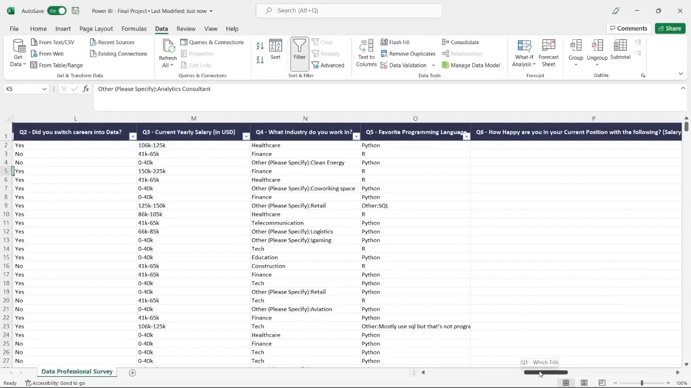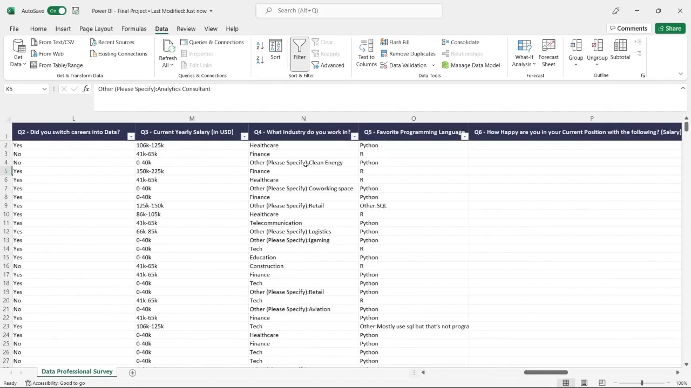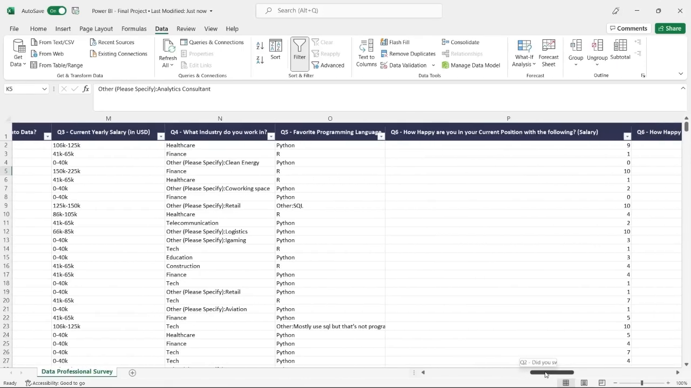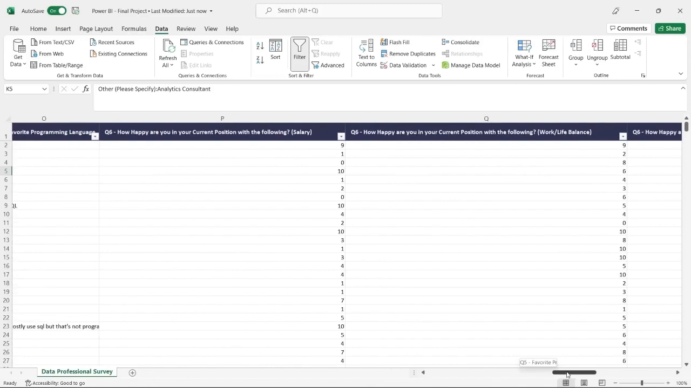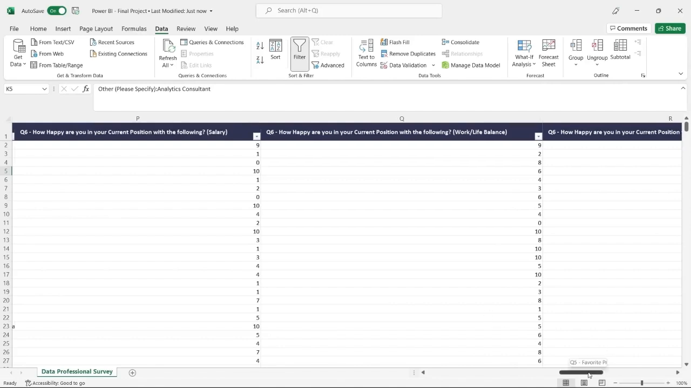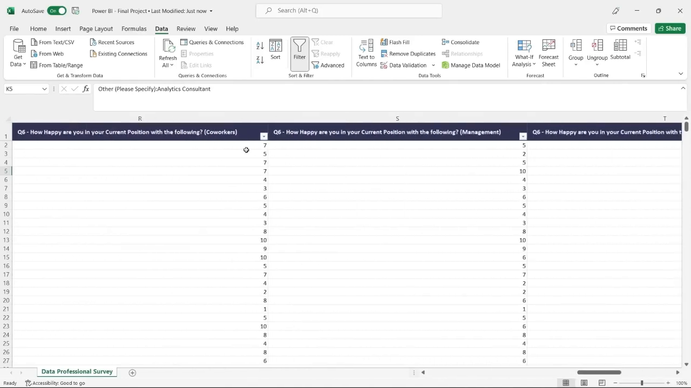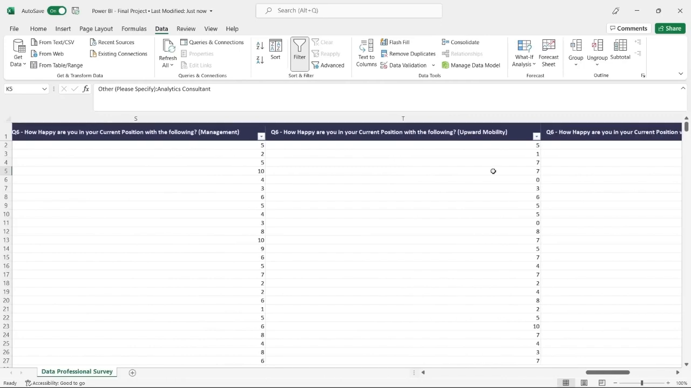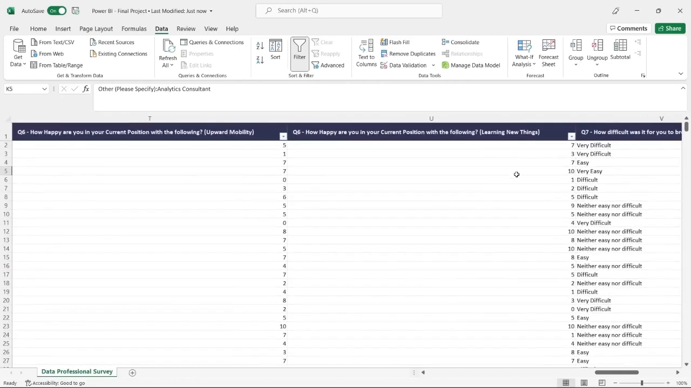Let's see what questions we asked. We have the yearly salary. What industry do you work in? Favorite programming language? Then there were a lot of different options. So this is like one question where they picked multiple options. Then, how happy are you in your current position with the following? You have your salary, work-life balance, coworkers, management, upward mobility, learning new things. And they could rank it from 0 to 10.